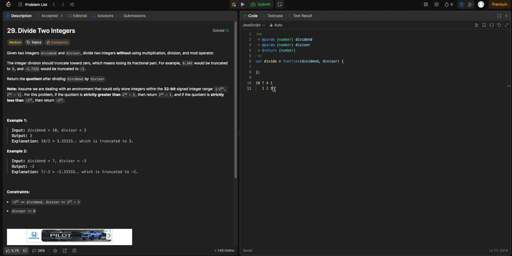Let's do this again just to make it really obvious. One more time. We'll take 20 and 3. So 20 minus 3 is 17. 17 minus 3 is 14. 14 minus 3 is 11. 11 minus 3 is 8. 8 minus 3 is 5. 5 minus 3 is 2. Okay, now we have a number that's less than our divisor.